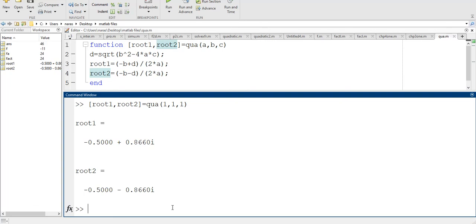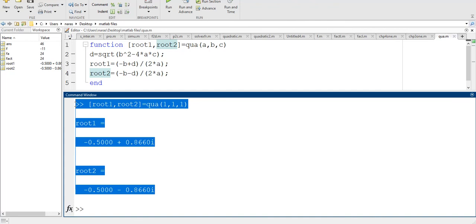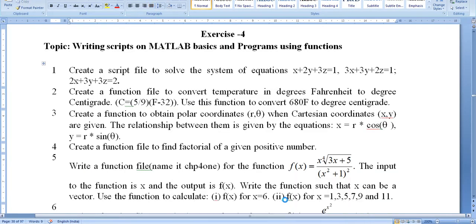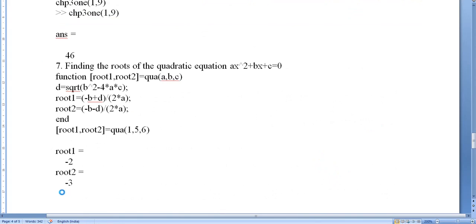In this function we have three inputs and two output variables. Root 1 and root 2 are output variables and A, B, C are input variables. If you want to know both the values, type like this only. This is also another example. In this manner we can try other roots of the equation. We have several exercise questions, but at this moment I will explain only a few of them.